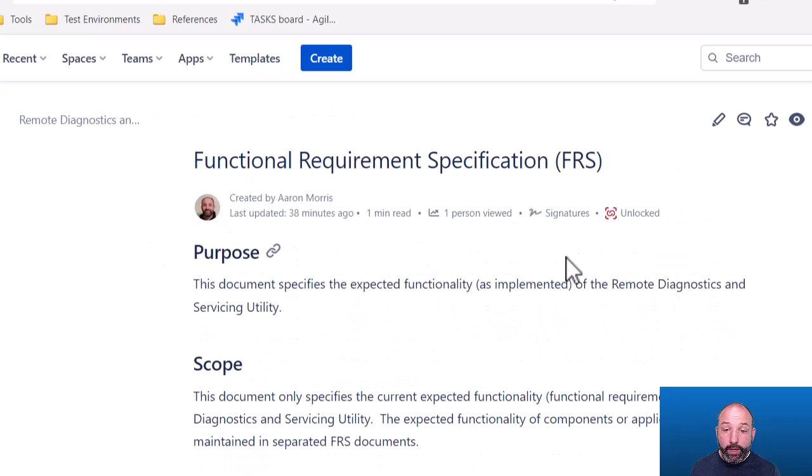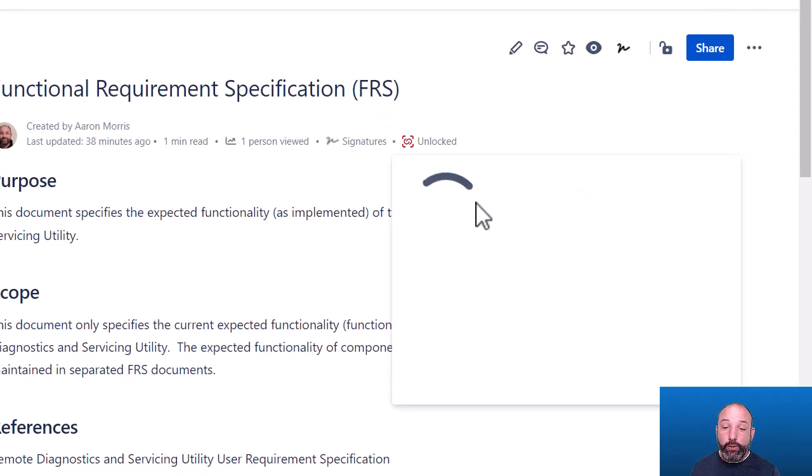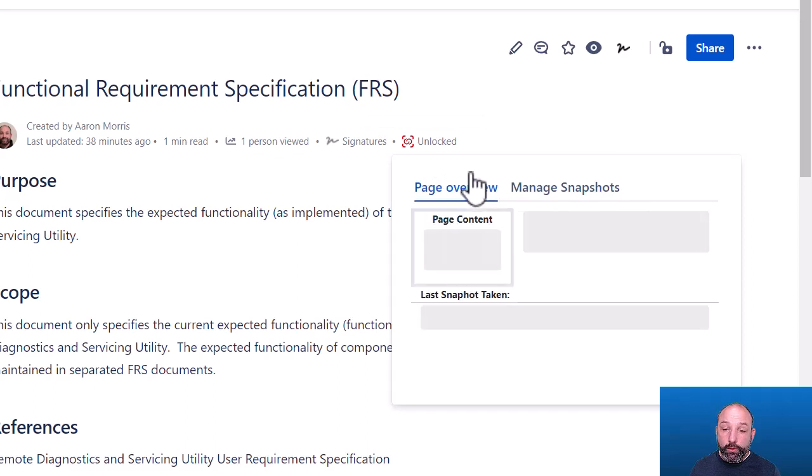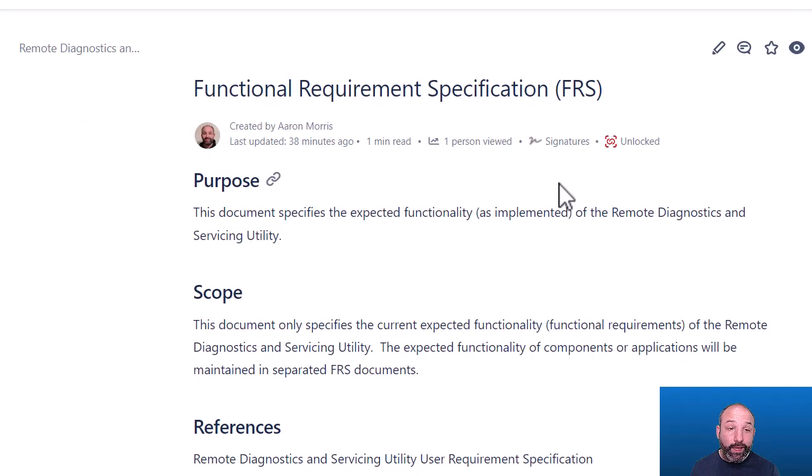But an even slicker way is to use an app called Static Snapshots for Confluence. And we can create a static snapshot of our dynamic data. So I can take a snapshot of the current page, snapshotting the dynamic data from Jira, and I can now either lock this page against that static snapshot, or I can just create a list of static snapshots for audit readiness, one for each release version, and leave this page as a living requirements document, which is my preferred strategy.